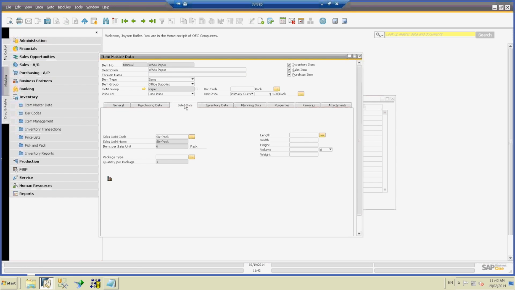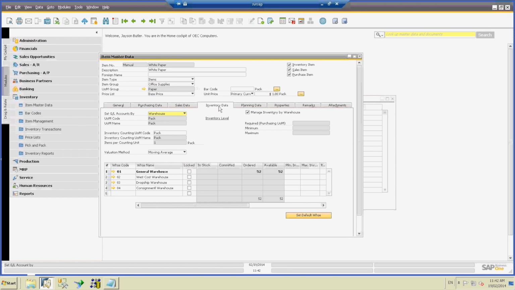Note that we sell white paper for $1 per pack. Clicking on the inventory data tab, we see that the UOM code is a pack. Do not confuse it with the inventory counting UOM code. The inventory UOM code is very important. It cannot be changed once the inventory transactions have occurred.